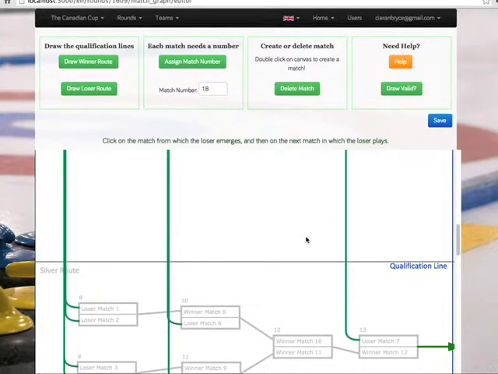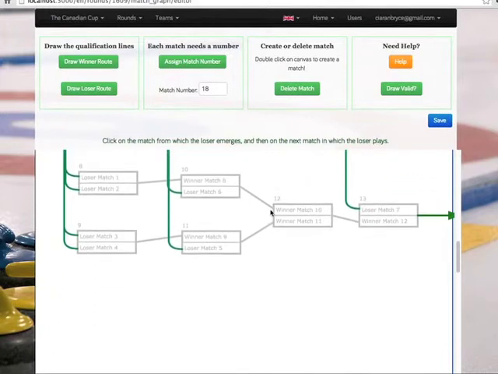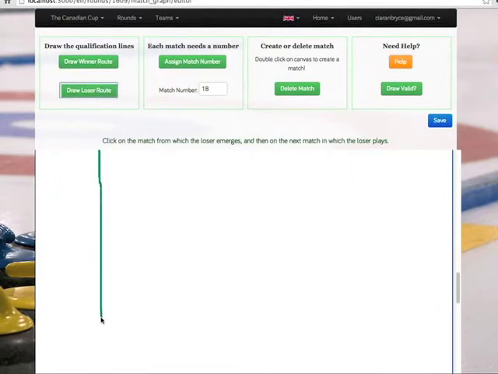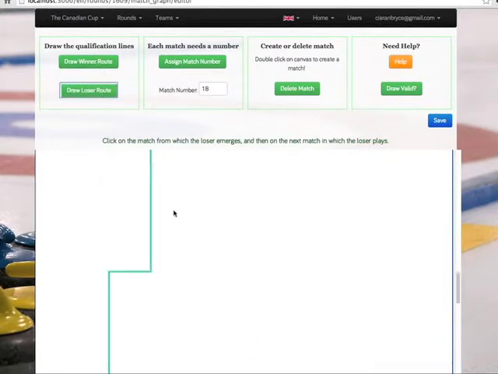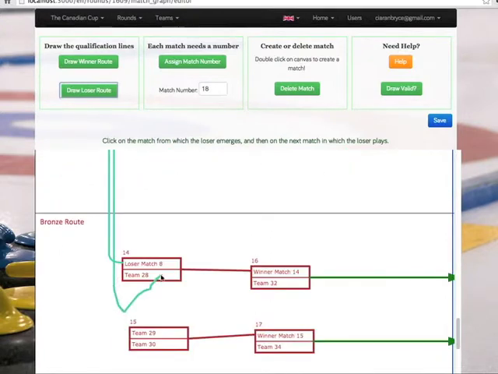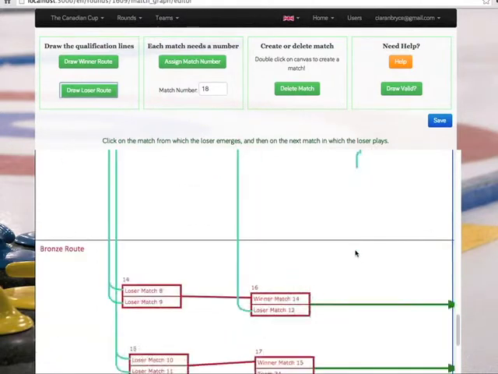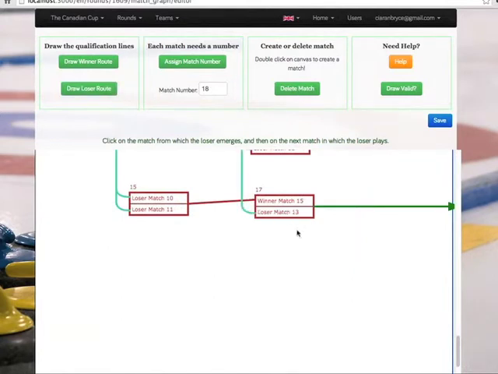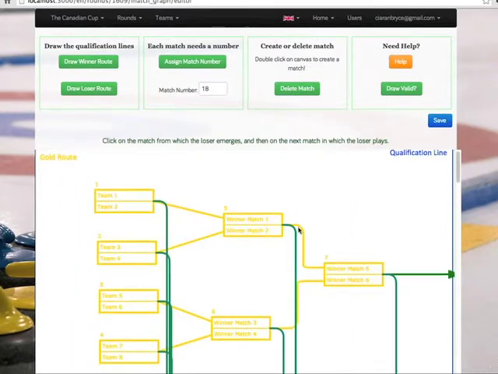And there we are for the losers of Route A and the matches they play in Route B. And we do the same thing for the losers of Route B. The loser of this match goes to this match, and so on. The loser of this match goes here. So now we have drawn the triple knockout, Route A, B, and C.